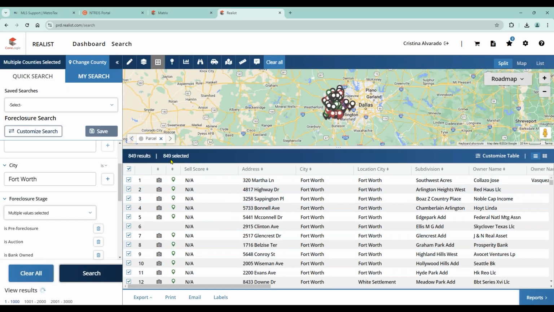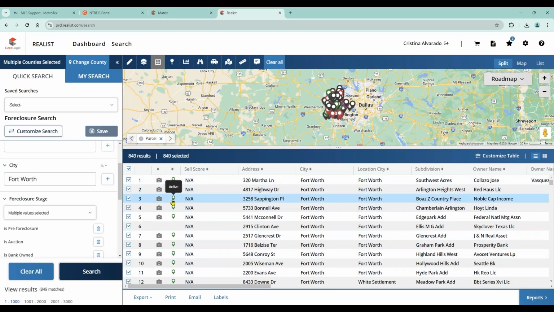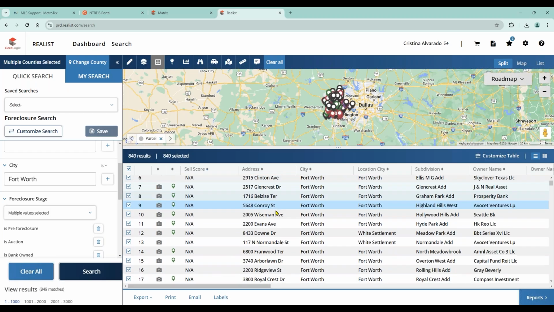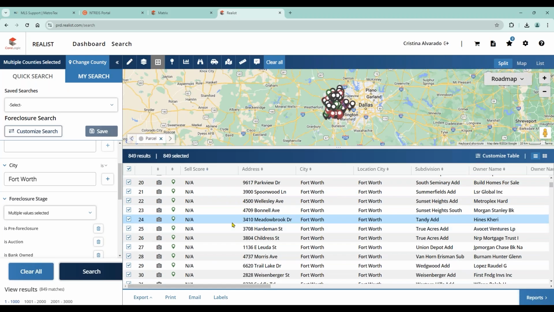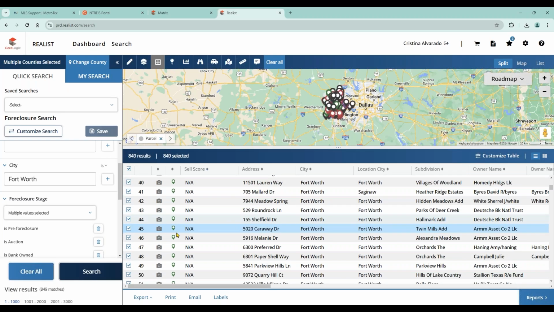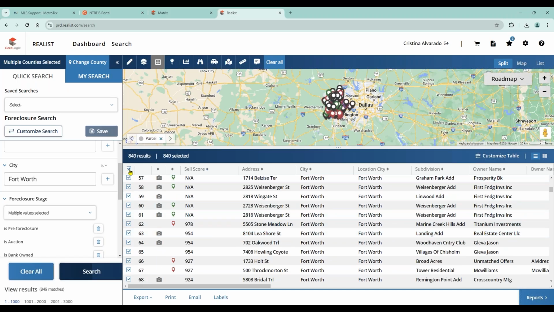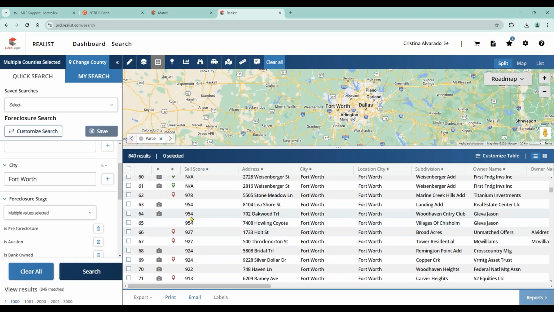Okay, so we've got just under 850 results there. Everything is going to be displaying in our list view here. Now let's say maybe we want to save these 849. Maybe we want to use this information for something and look at all of these active listings here. Let's uncheck those. Go down to the bottom here.